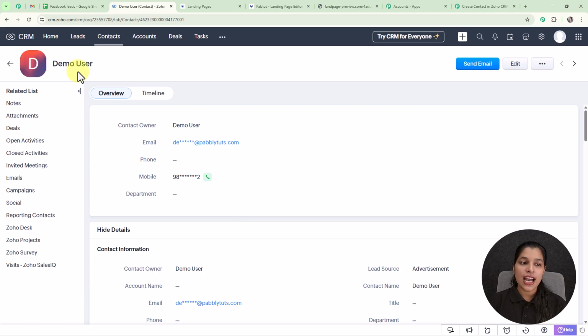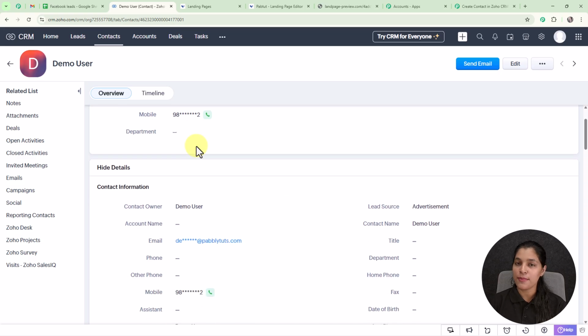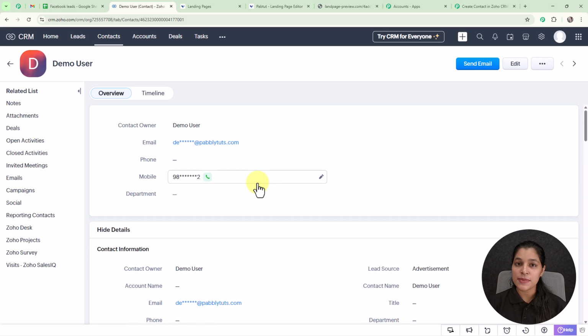So here you can see I'm getting the same name, that is demo user, and the email demoUser@pabblytudes.com, and the mobile number which we have recently mapped. So this means that the first step of our automation is working properly.